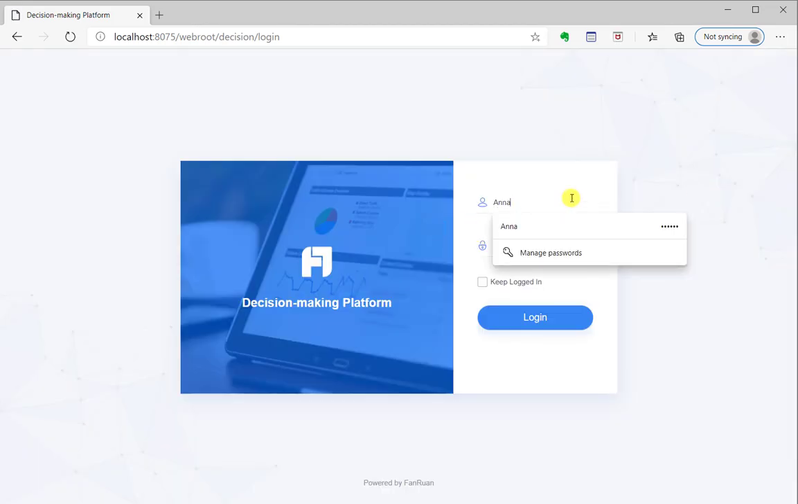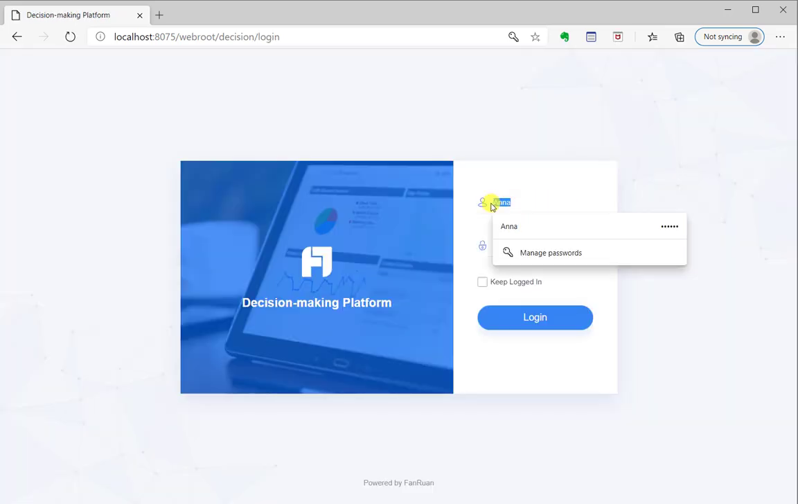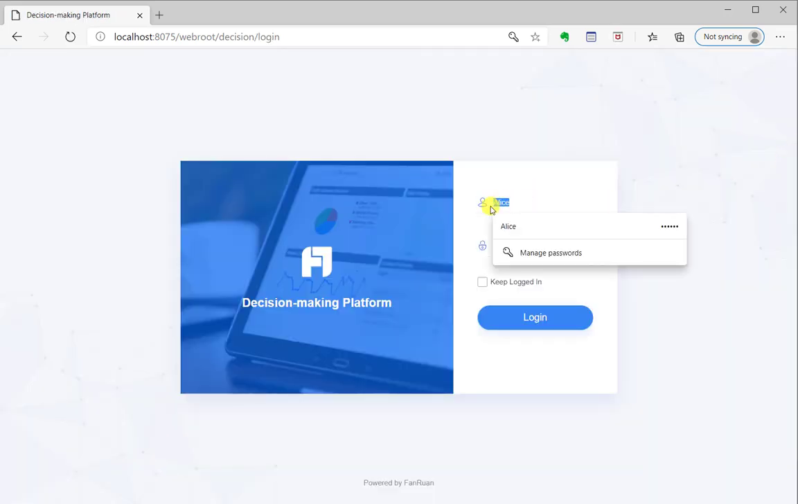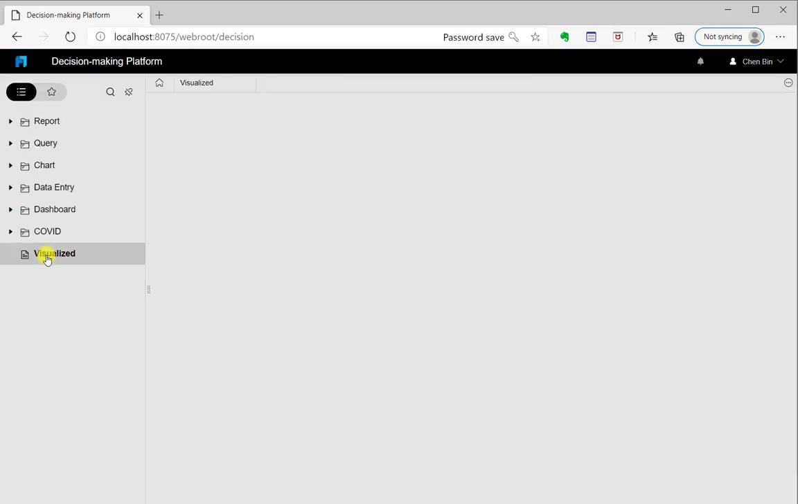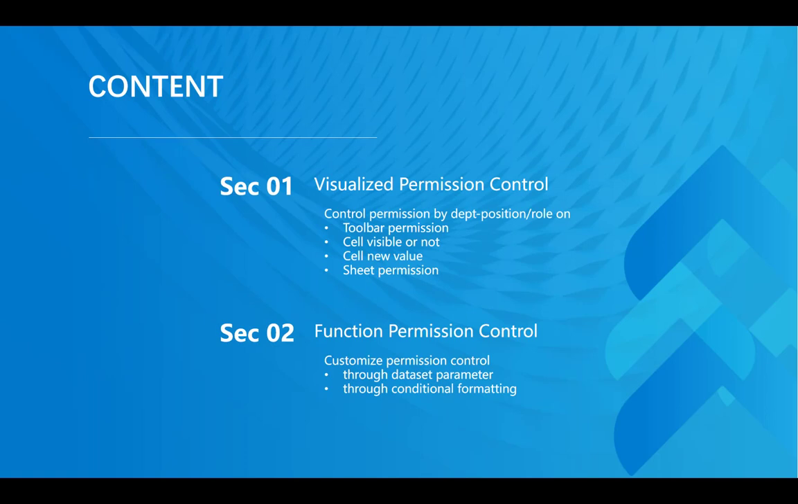Login with Anna. Take a look at the visualized, and we can see Anna can only see Anna's information. And we use Alice's account. We can see Alice can see everything because she is a director. And we use Jack's account. Jack can only see his information as well. We just finished talking about visualized permission control.